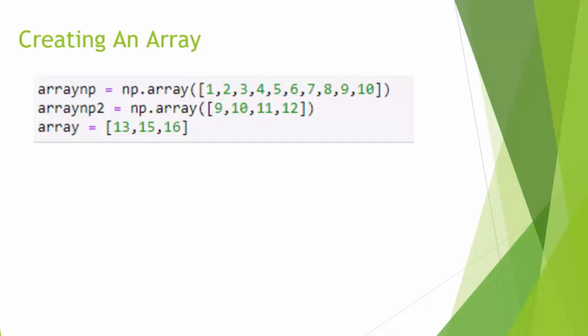Yesterday, Prof. Rakesh already told us about how to build an array. Just like my example, an array consists of 13, 15, and 16. And this is not so different when we build an array in NumPy. Okay, I will try to demonstrate it.